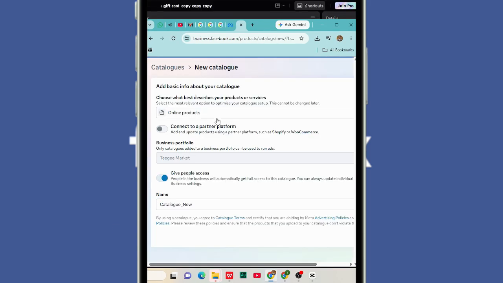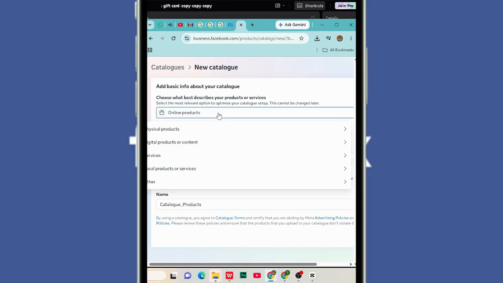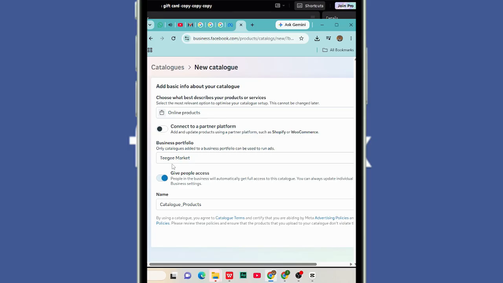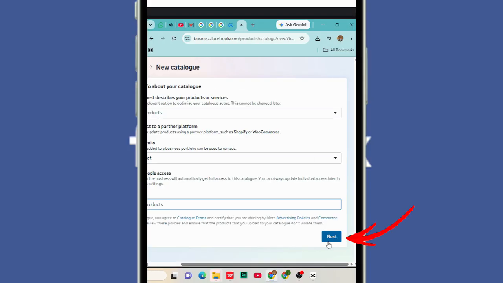For catalog type, choose e-commerce for physical products, or select travel, real estate, or auto, if applicable. Select your catalog owner, ensuring you assign it to your primary Meta business account rather than a personal profile. Enter a clear name for your catalog, such as your store name followed by Main Catalog, and click Create.